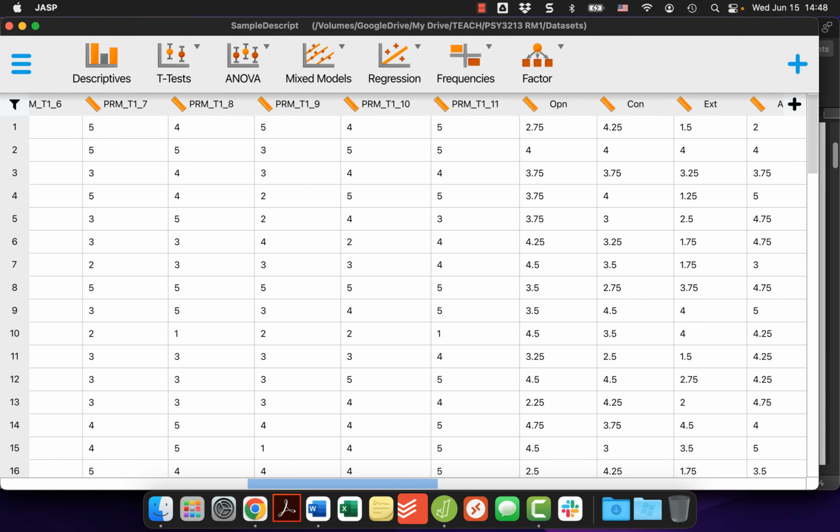We want to write a paragraph telling the reader about the sample, like how many students were in each class and what was their average perceptions of research methods. We want to include demographic information, like what is the makeup of the sample in terms of male, female, or non-binary gender orientations, their college year, their age. Those are basic demographic information.